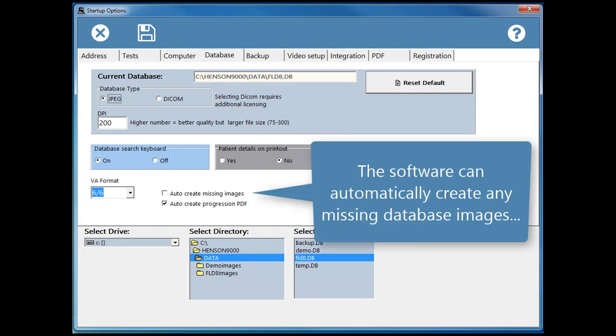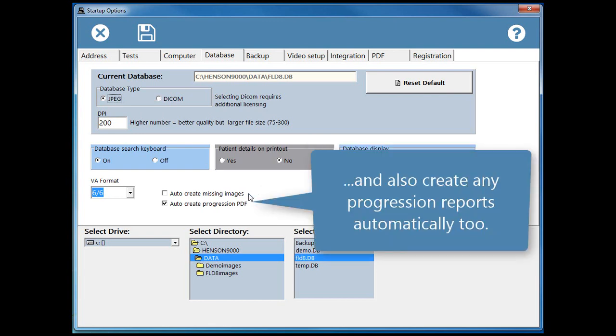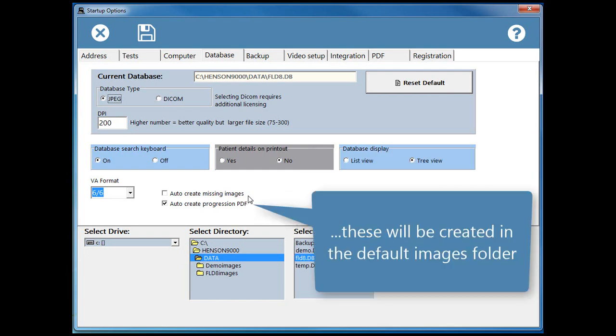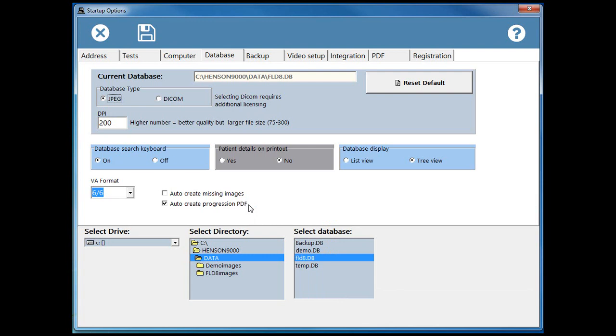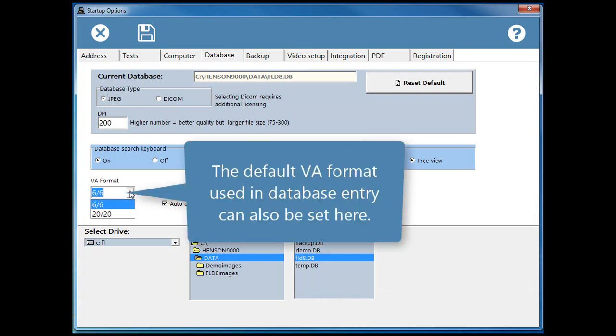The software can automatically create any missing database images, and also create any progression reports automatically too. These will be created in the Default Images folder. The default VA format used in database entry can also be set here.